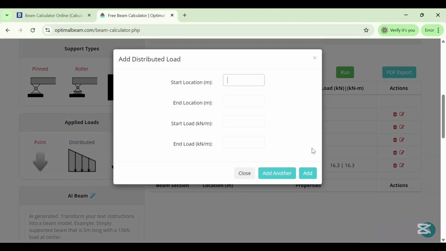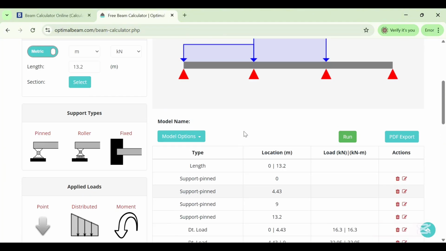Then we'll go again, and this time around for span BC, our start location is 4.43 and our end location is 9. Our start load is 32.95 and our end load is 32.95. Then we'll click on add.